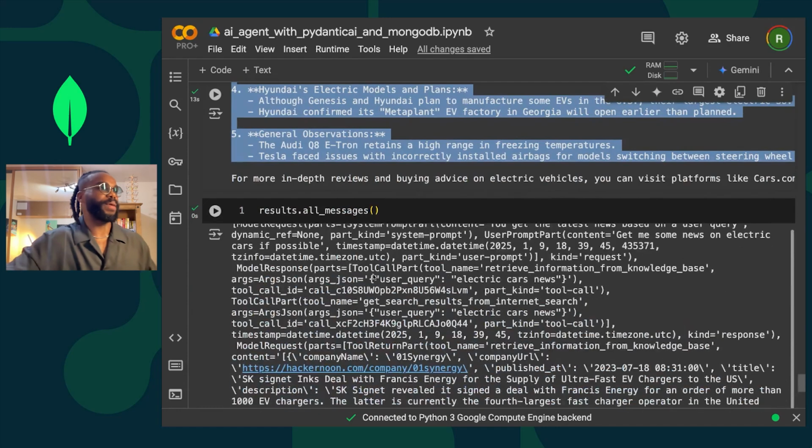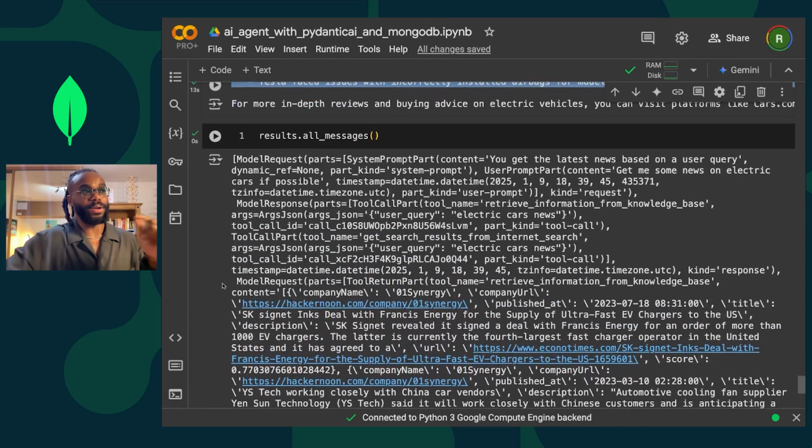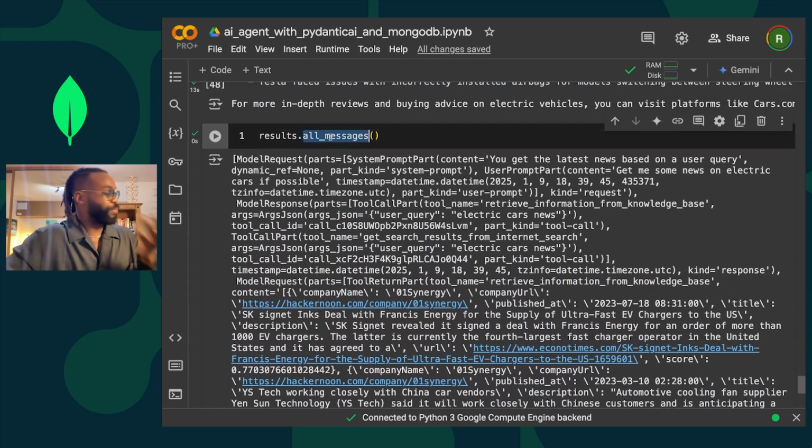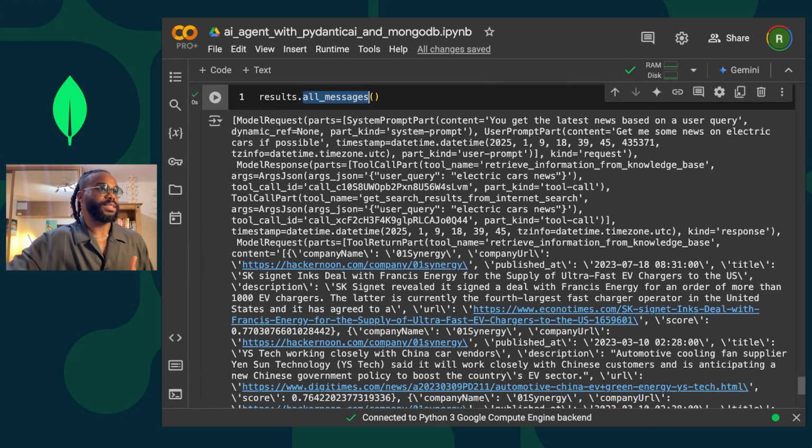You could do a lot with PydanticAI, but another thing you could do is see all the previous messages that were executed. So we can see what we started with and when we first did our execution. Basically, when we ran this current agentic execution flow, we specified: get the latest news based on user query.